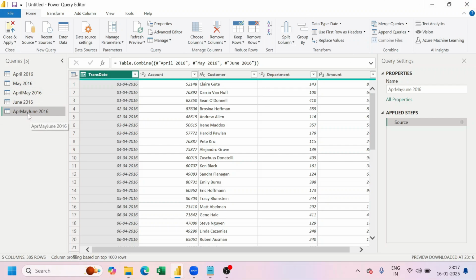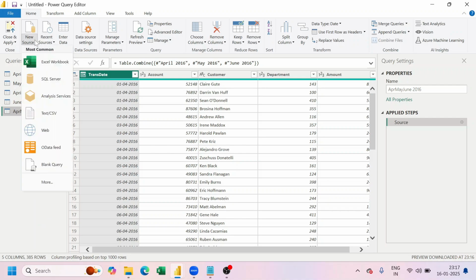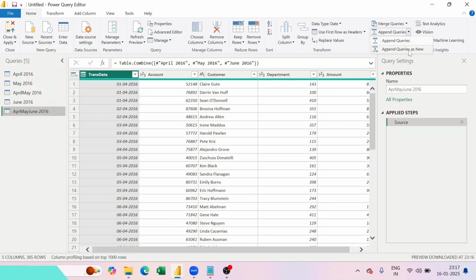We have combined these 3 to 4 options here. It's very easy. But you need to bring in these 100 CSV files. So for 100 CSV files, we need to bring the 100 CSV files here through this option. Then we need to go to append queries as new.